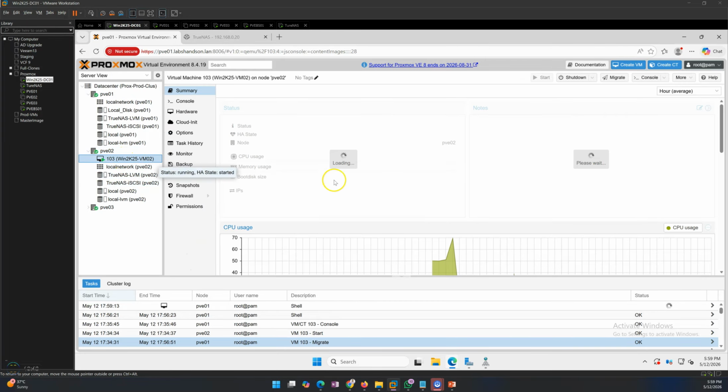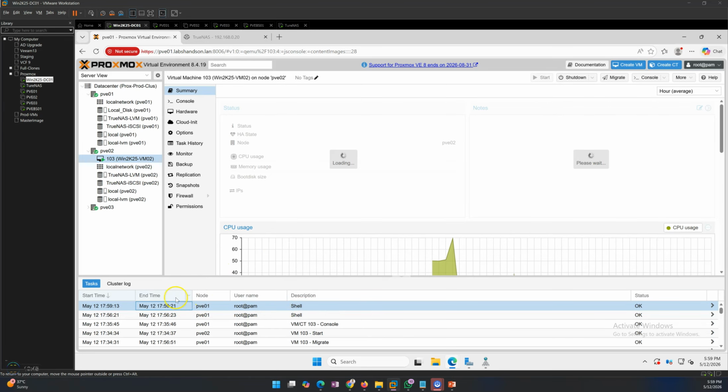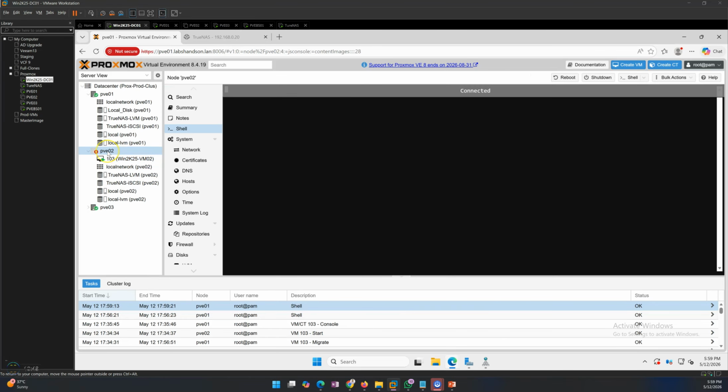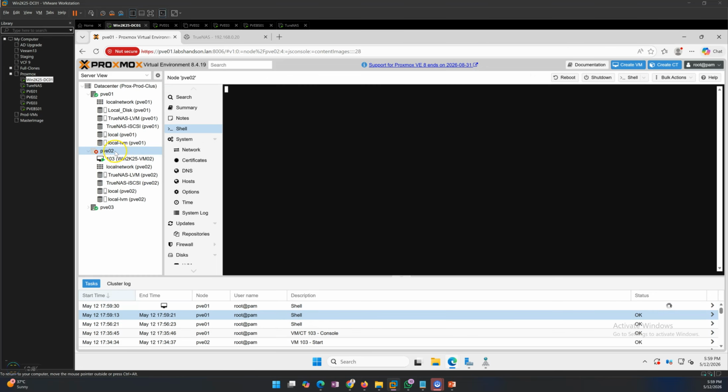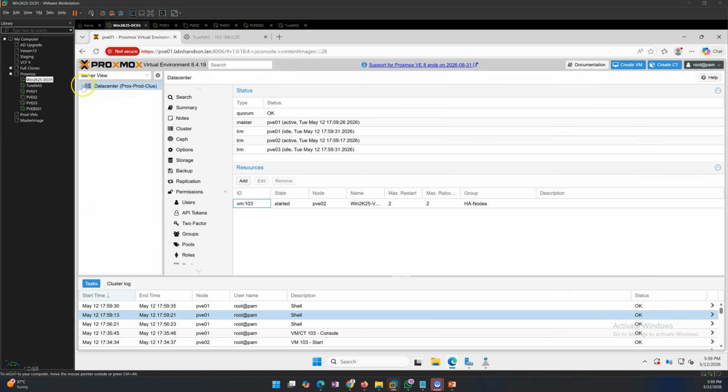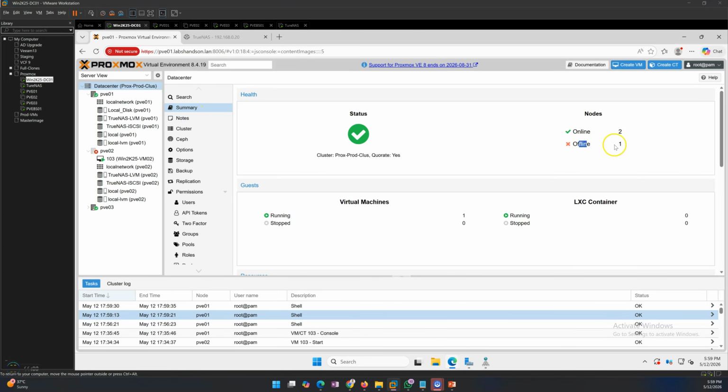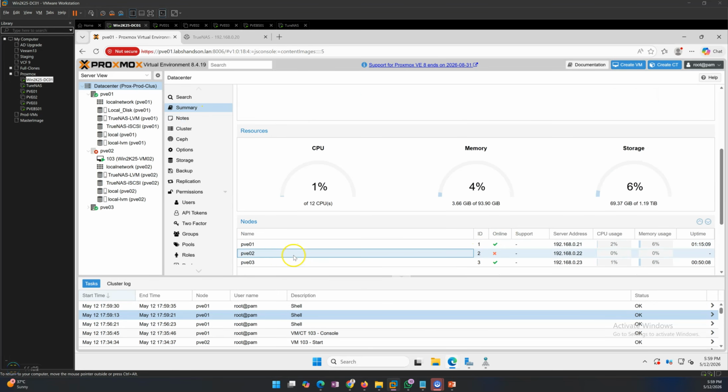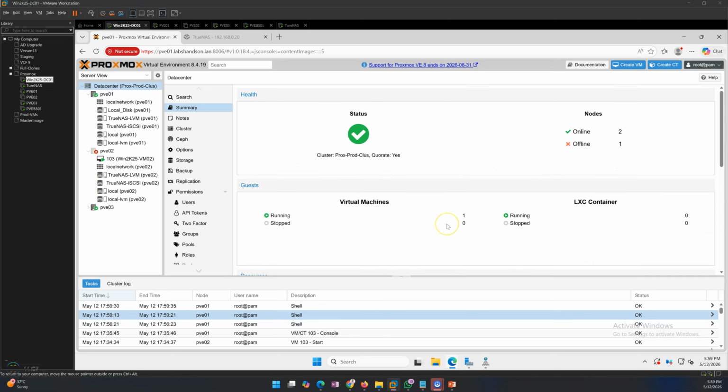So let me see, this is the virtual machine, and now you can see the virtual host is detected as powered down. So now this virtual machine host is down. If I go here, you should be able to see in the summary that one host is offline, so you can see PV02 is down now. So now let's see the virtual machine. It says the virtual machine status is 1, which is running.